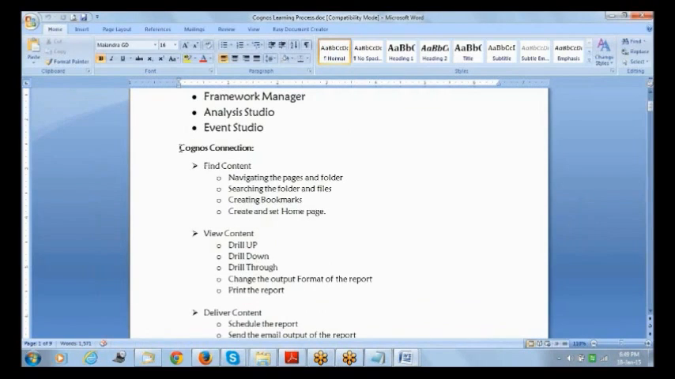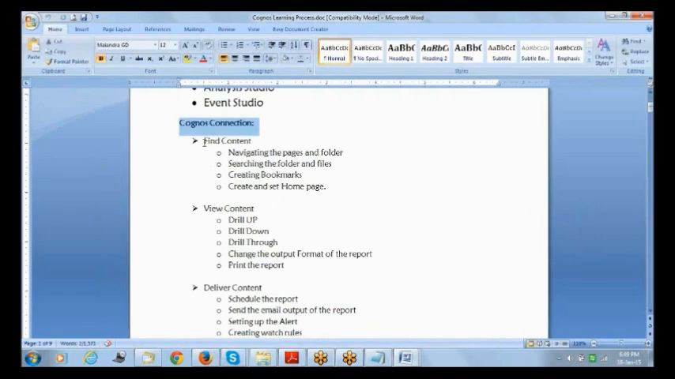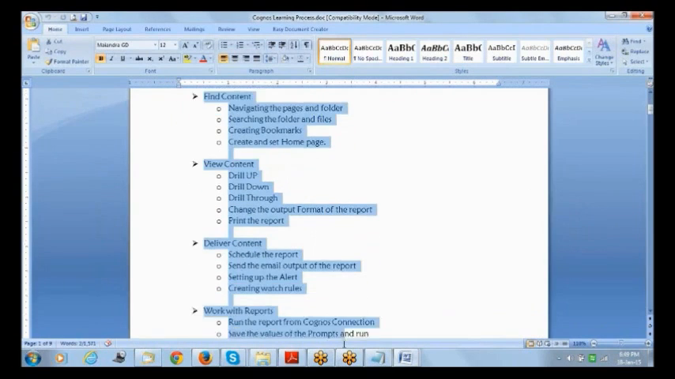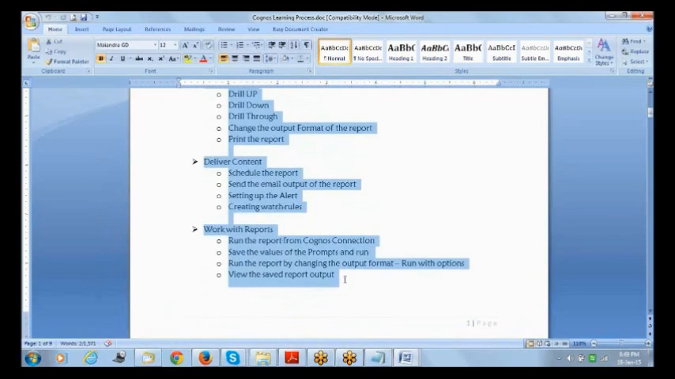So for Cognos Connection, what are the things I will be covering? These are the things that I will be covering. This will take around one session, 1 or 1.5 sessions, something like that, around 2 to 3 hours.